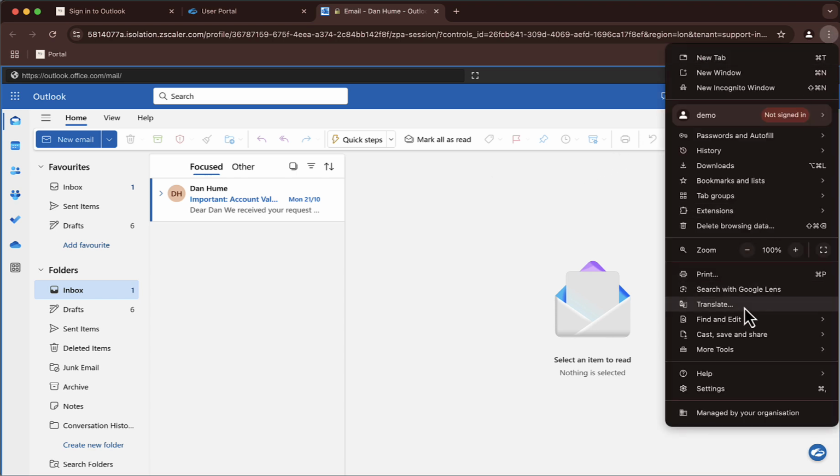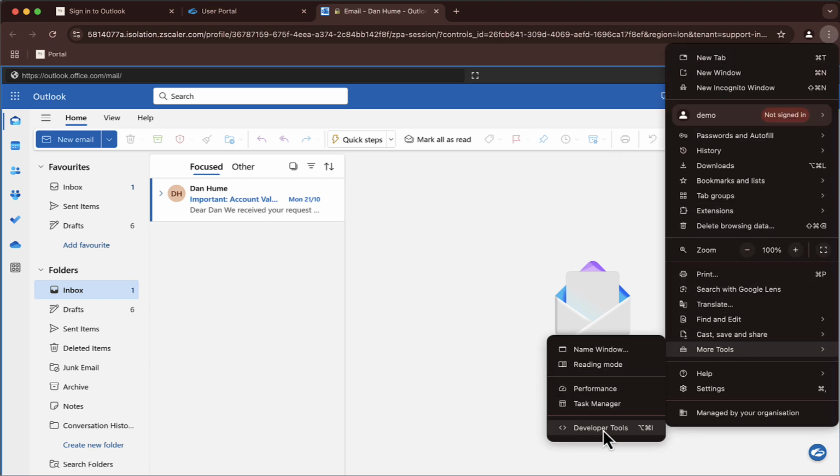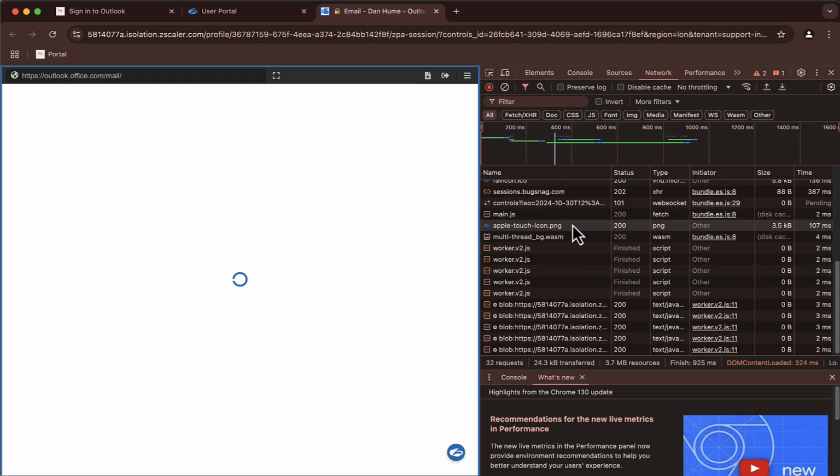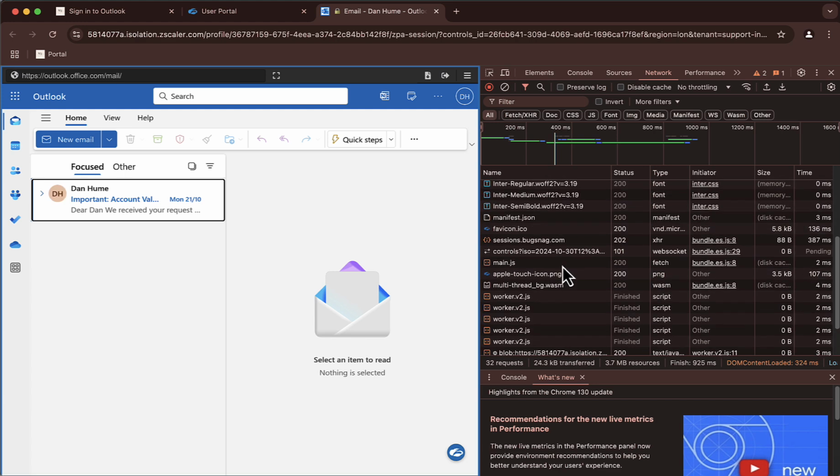If we open the developer console, we can see that no content from the original page was ever loaded into the user's local browser, indicating that no data is ever downloaded to the end user's device.